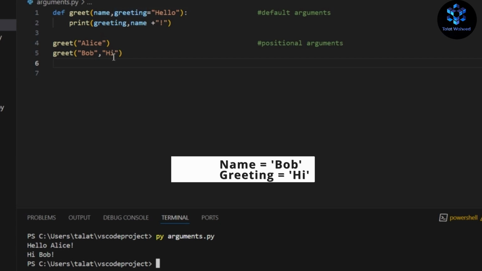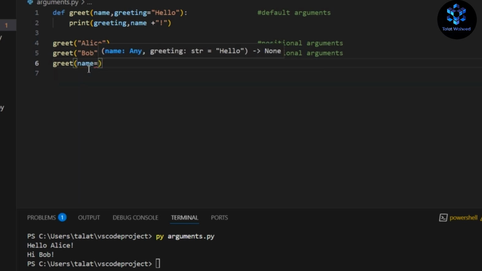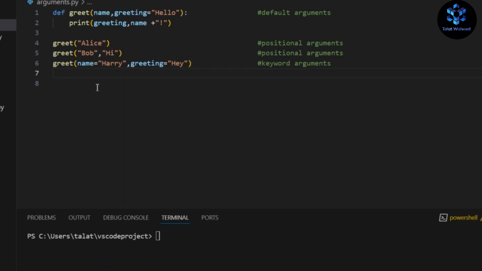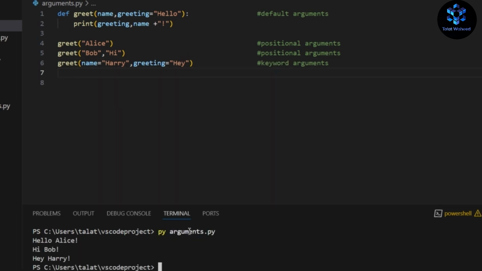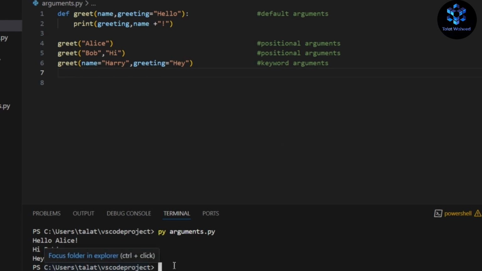Let's talk about the third function, which is keyword argument. Okay, so I'm calling this function a third time. Greet in bracket, I'm entering here values. Name is equal to Harry and greeting is equal to, let's suppose, hey. Okay, so this is the keyword argument. In keyword argument we have to pass the parameter name. Okay, click on run. As you can see, it is showing hello Alice, hi Bob, hey Harry. Okay, hey Harry, which is keyword argument, and the name value is Harry and greeting value is hey. Okay, like this you can use arguments in Python. These are the three arguments in Python: default argument, positional argument, and keyword argument.